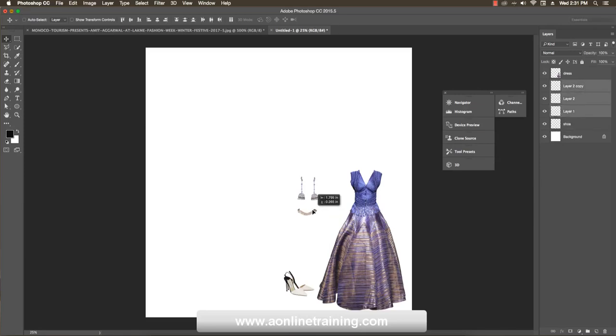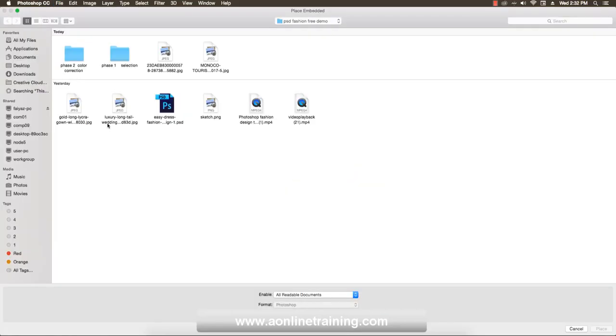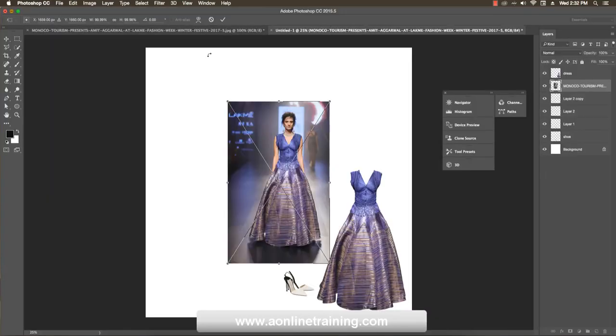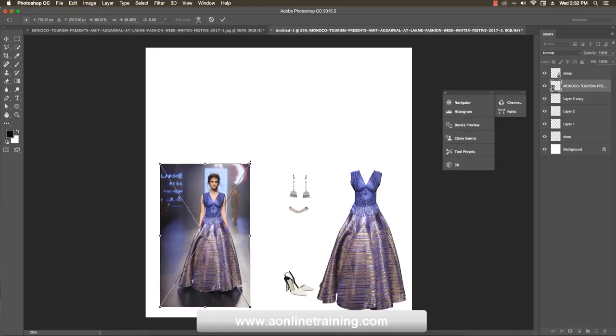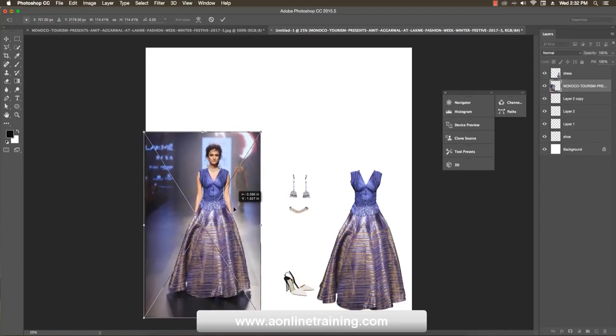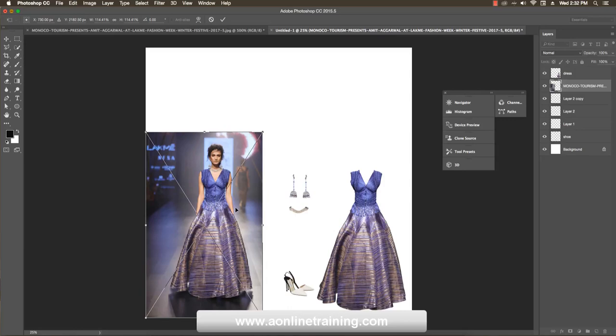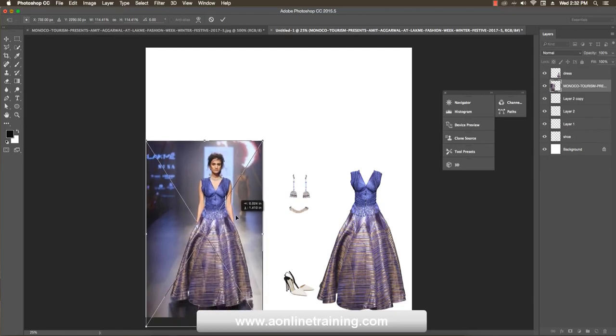Select the first layer and press Shift to select another layer. This is how you can select many layers at one time. Now I go to Place Embedded to place that model. Then Shift and Alt for proportional scaling. Just keep the position. I want to show that this model is wearing my other dress, earrings, necklace and shoes. This we call a fashion panel layout.